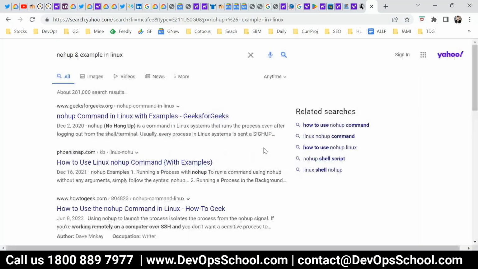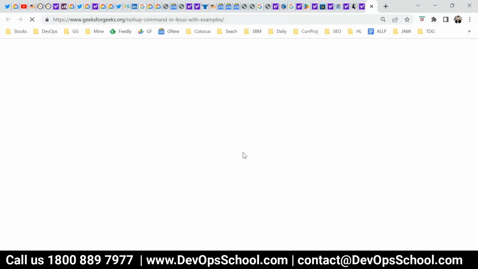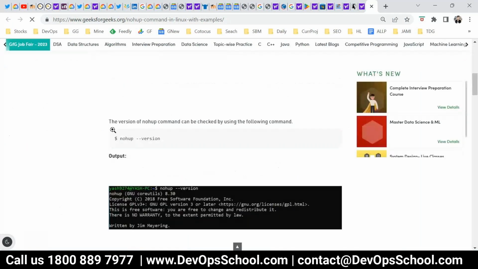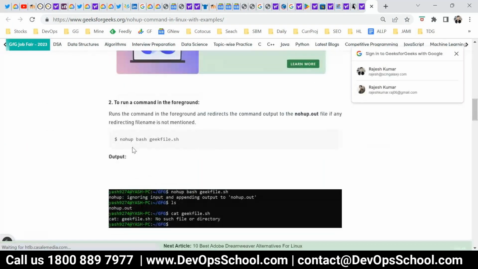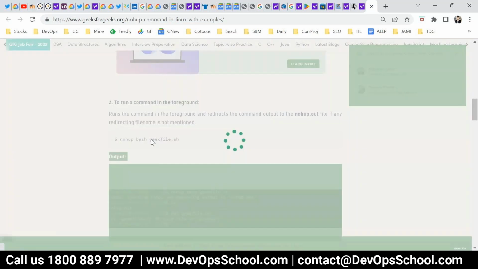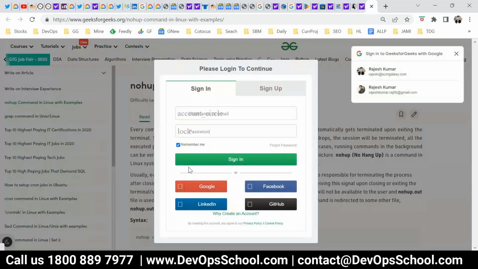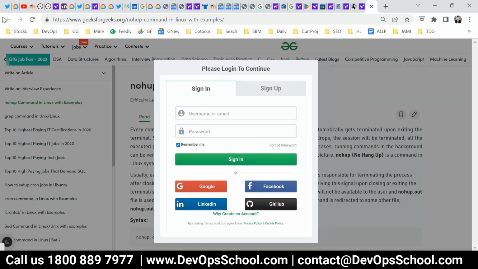See here, nohup version starting with this. You are running this script with it. Oh, something is happening. Okay, this site is enabled only for logged in people. So like that, you might have commands stuck actually.